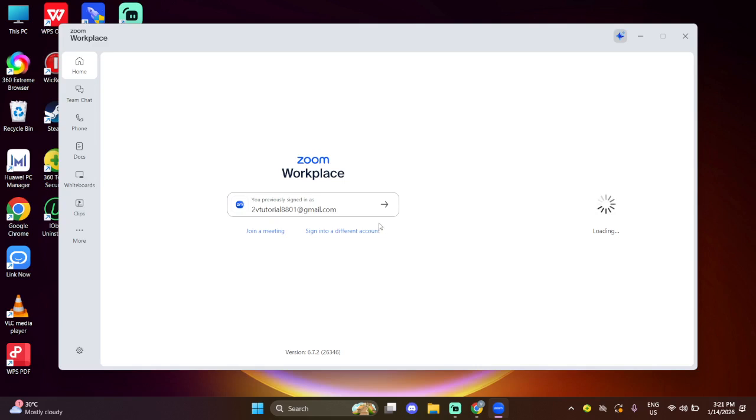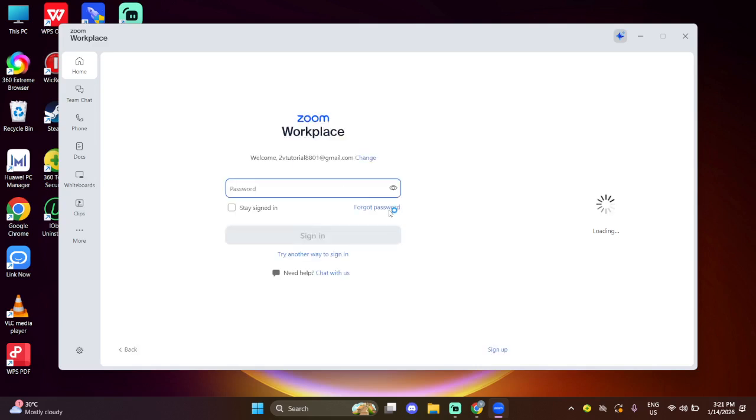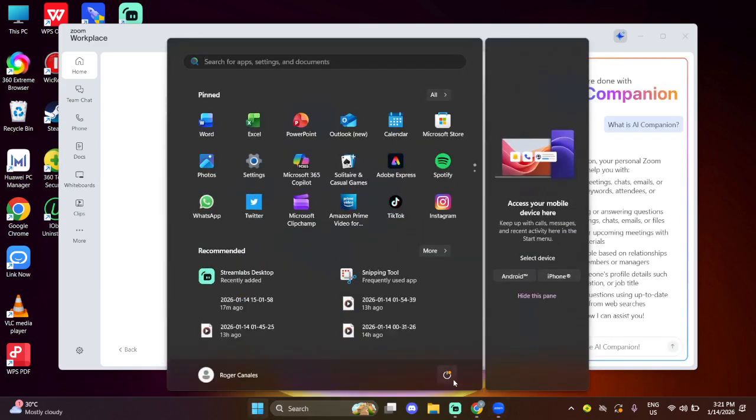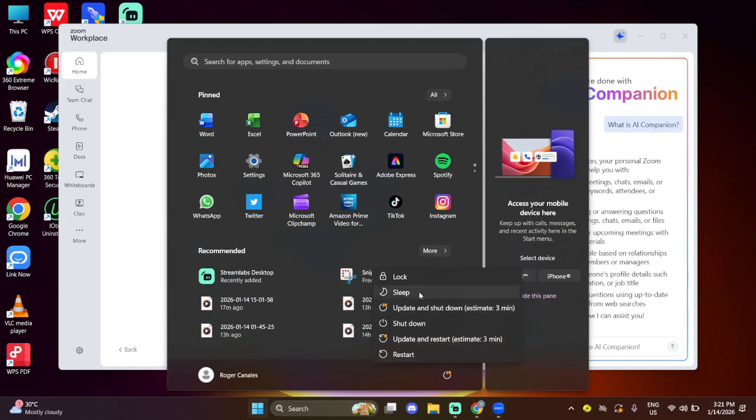Finally, restart your computer and try joining the meeting again. A fresh boot clears cached network data and restarts background services that Zoom depends on. Work through these steps in order, and you should be back in your meeting with a secure connection.